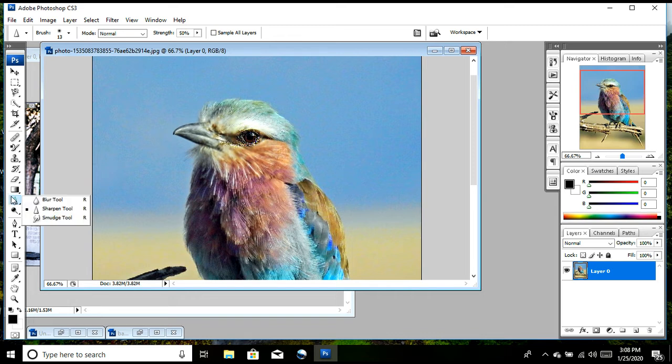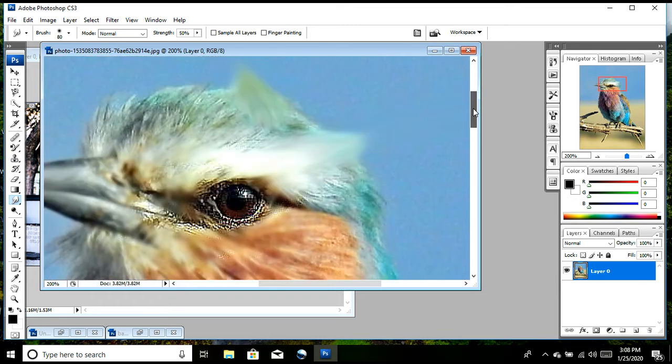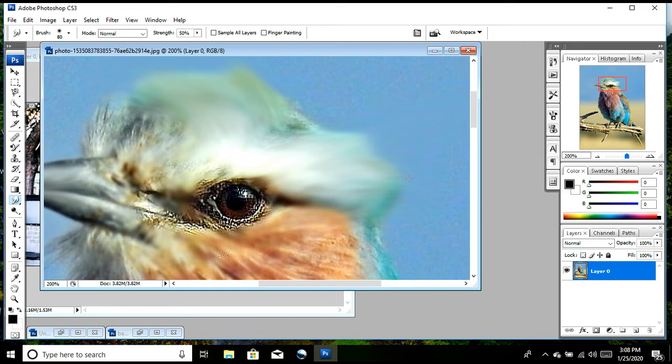Next comes the smudge tool. The smudge tool is actually used to change some portions, to elongate or shorten them like this. You can use the smudge tool effectively when you zoom in on the image. It's just for making some effects like this.